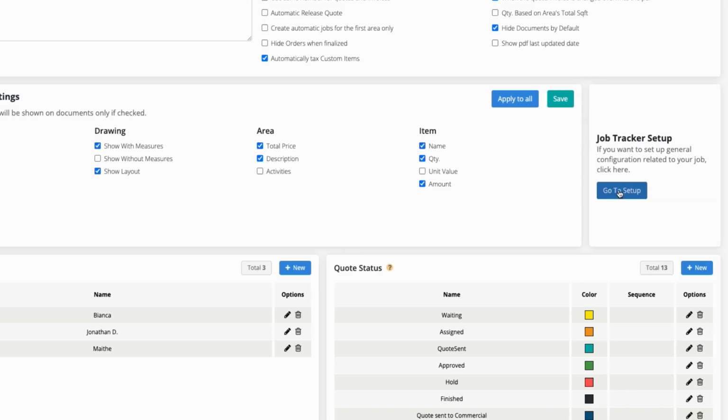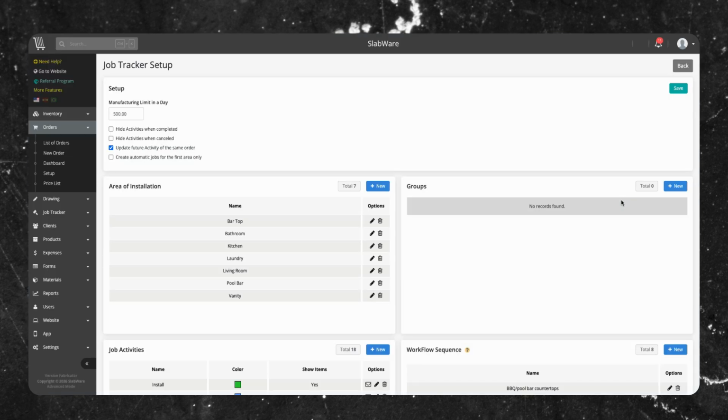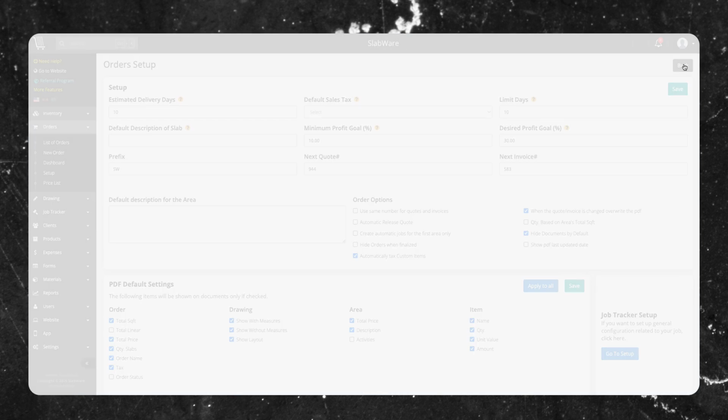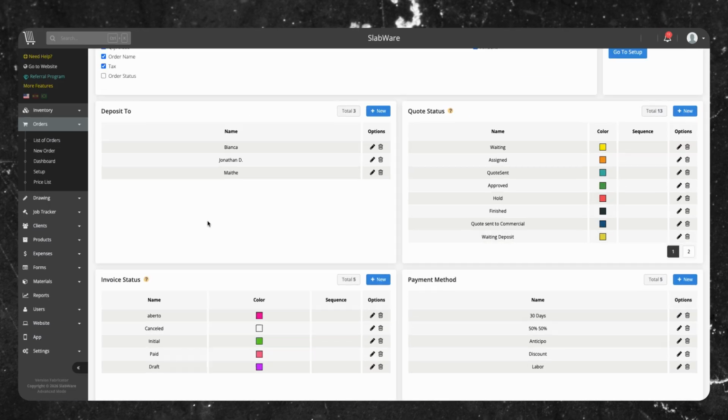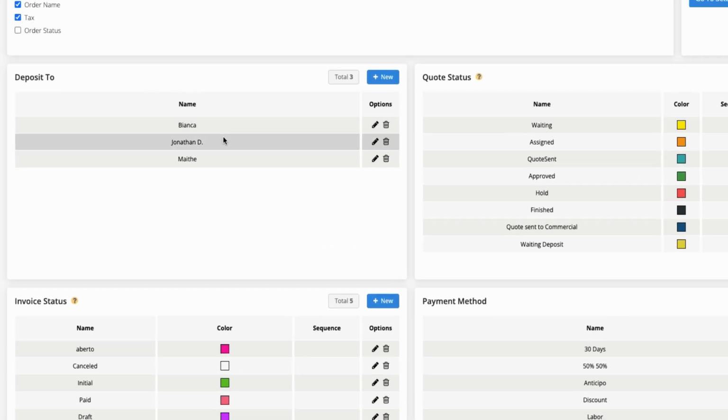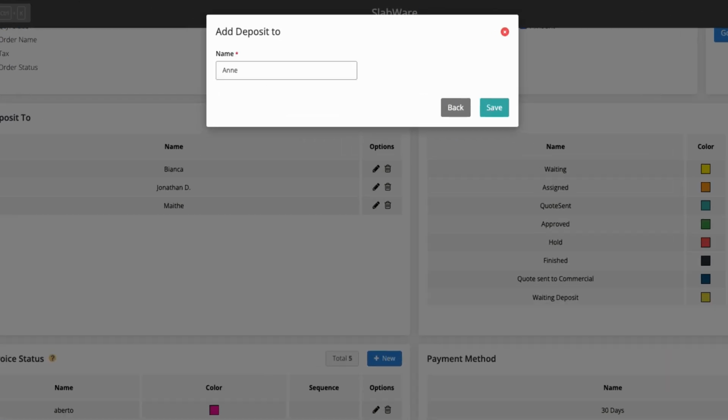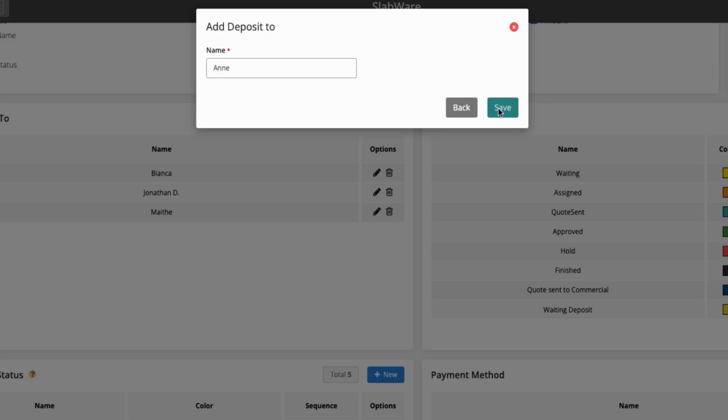Here, you also have quick access to the Job Tracker setup page. This button works as a shortcut. In Deposit To, you can add the names of people responsible for receiving deposits and payments for both quotes and invoices. Click New, enter the name, and click Save.